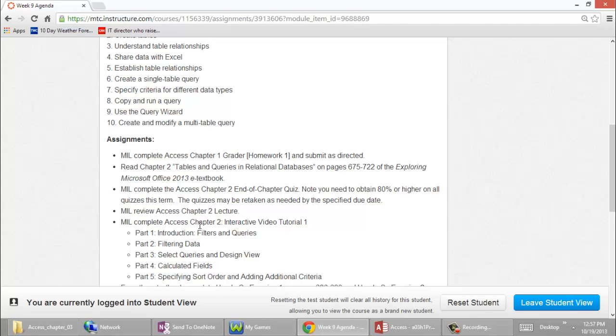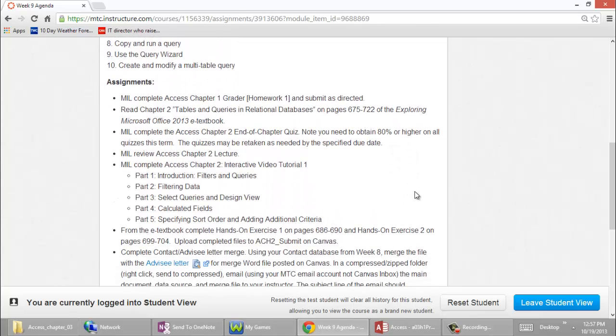And then there are some video tutorials which are going to help you figure out the queries, because queries are something that take a little bit of time to understand. So you're going to do the interactive video tutorial 1, and then you are going to open up the book in My IT Lab, and do hands-on exercise 1 and hands-on exercise 2, and upload that to Canvas. The other thing you're going to do is complete a mail merge using the contact database that you created last week.